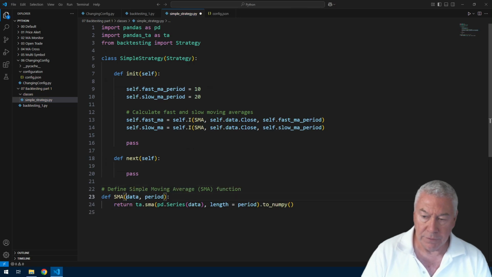It simply takes a data set and the moving average period, and then it calls the ta.sma. So that's from TA here, SMA, passing in a PD series. So I'm converting this data to a pandas series with length equal to period. So that's setting the length argument for this SMA function. And then at the end, I'm converting that to a numpy array, because that's the data type that I need returned.